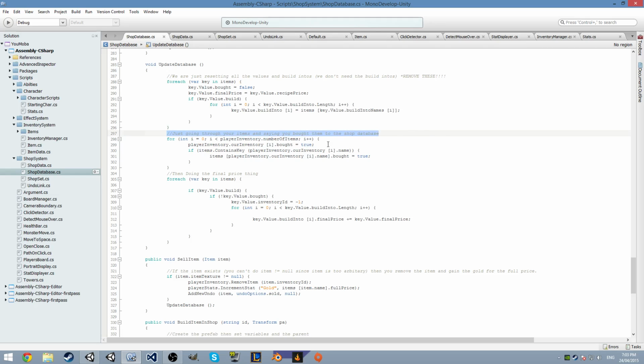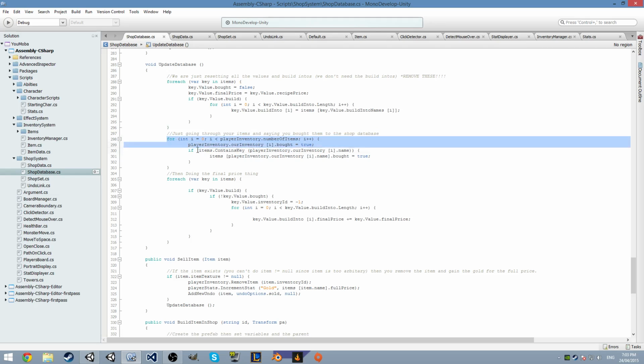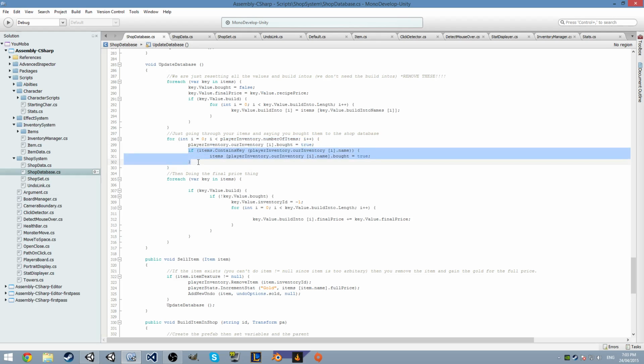Just going through your items and saying you bought them. So we're going through each of the items and we're saying, hey, the item is bought. If we contain a key, then we're saying it is bought.